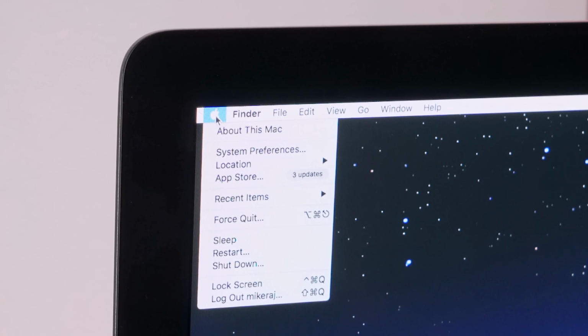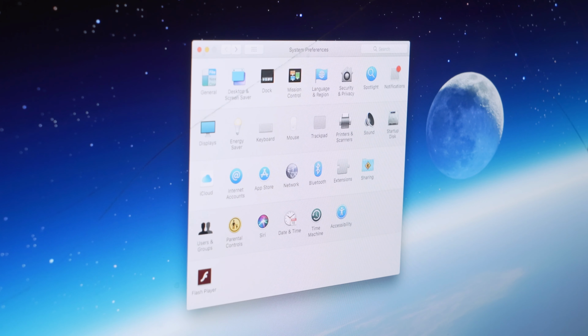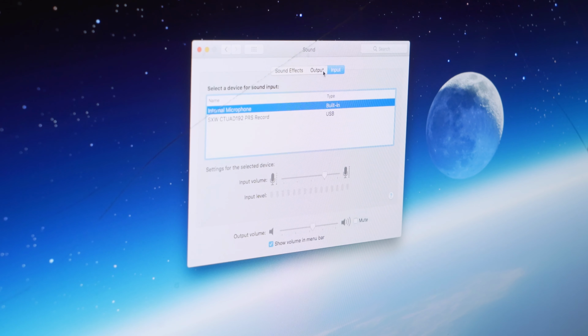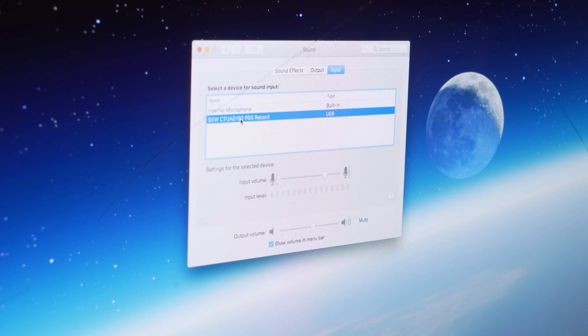So on my Mac, I'm going to go to the Apple icon here and click onto System Preferences. I'm going to go into the Sound tab right here, and then you'll see we're able to go into this window for the input devices, and then there's another window for the output devices. So for the input window, we're going to look for the device, then we're going to click on it. So now we have the Rockville Mini selected as our input device.